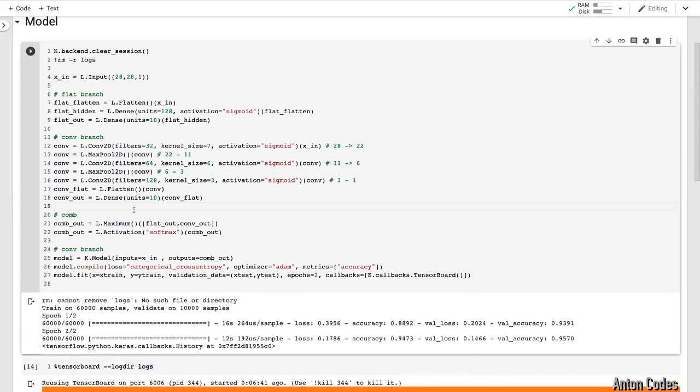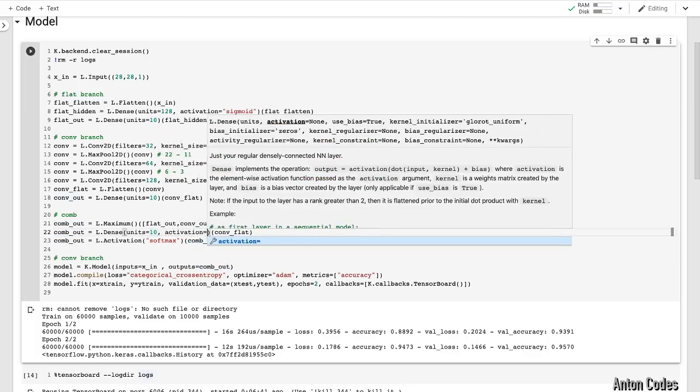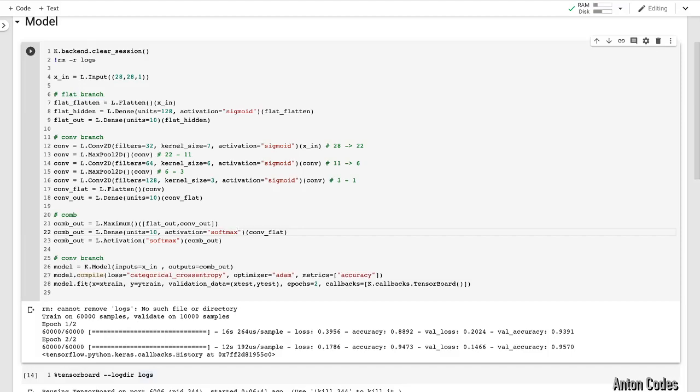What we're going to do is, instead of taking the maximum of these two, I'm going to do something a little bit different. Bear with me for a second. I'm going to pass that through a dense layer. Let's say dense units 10, activation equals softmax, and this is conv out. Let's get rid of this.